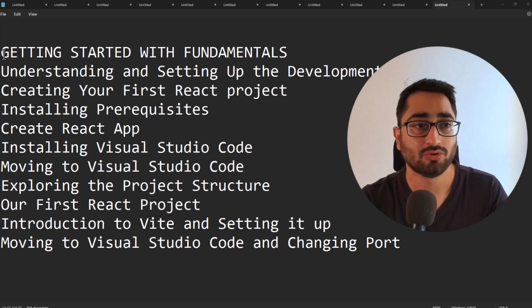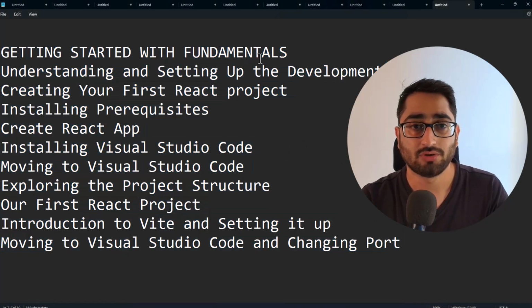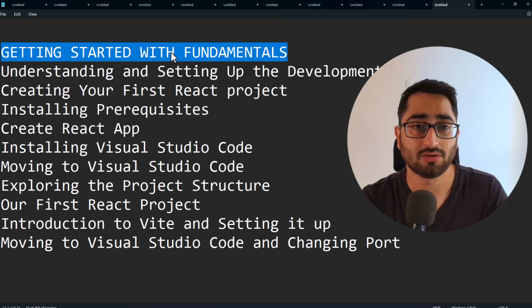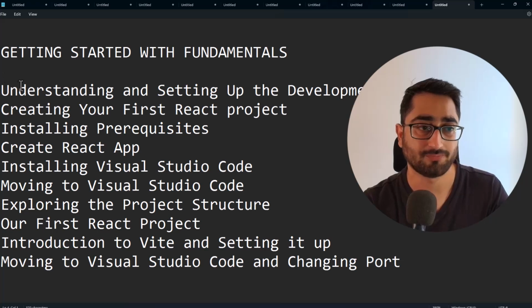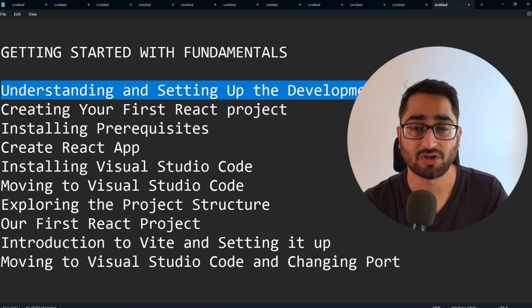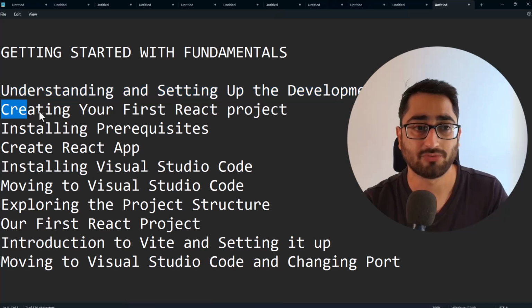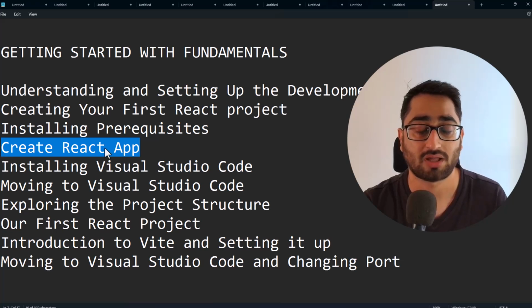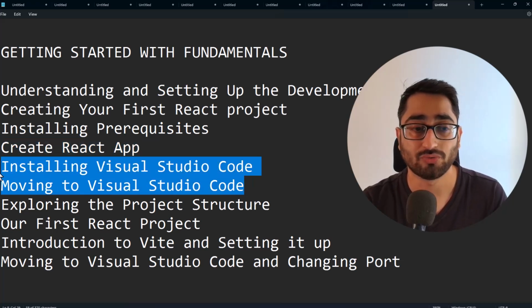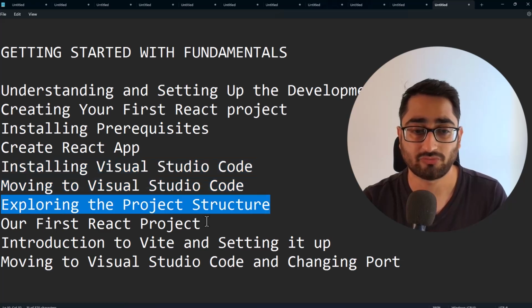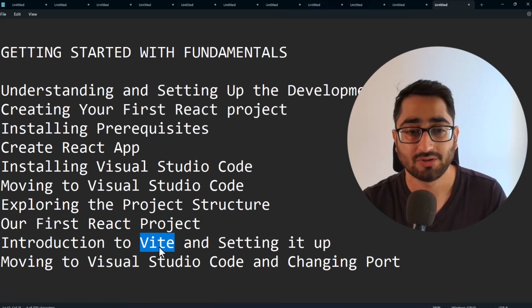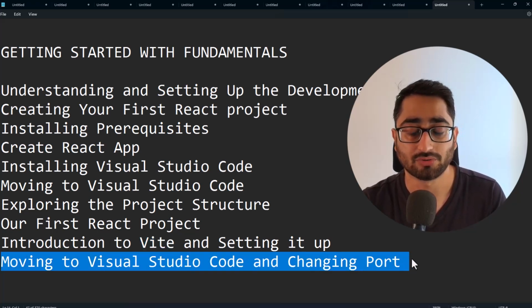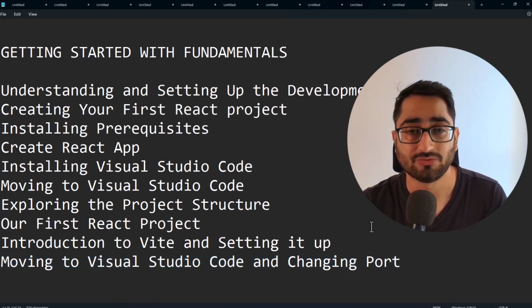All right, now talking about this video, we are going to cover the fundamentals of React basically. This is what we are going to see over here. We are going to talk about the development environment. We're going to create our first React project and install the prerequisites. We are going to talk about the Create React App tool, and we'll install and set up Visual Studio Code. We'll explore the project structure. Our first React project is something that we'll create, and then we'll talk about Vite as well. We'll move to Vite, and we'll also learn how we can change the port of a React application.